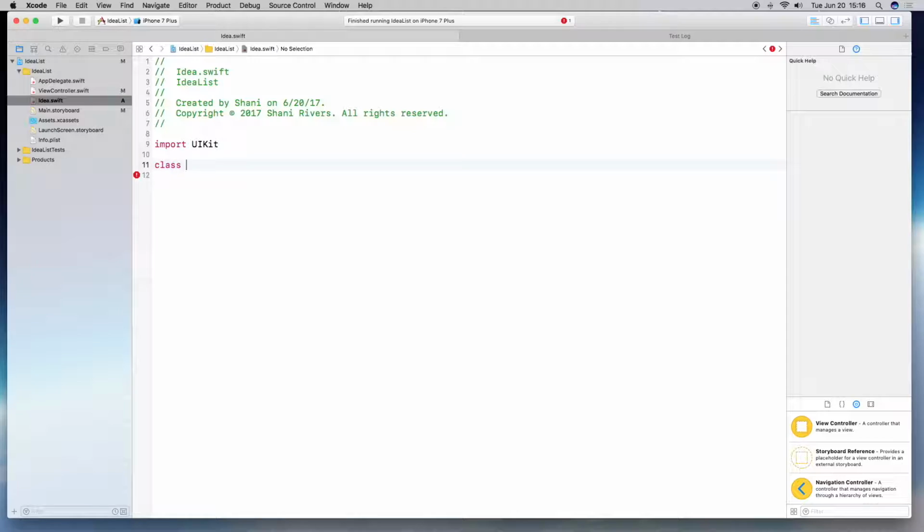So my class is going to be Idea. Again, I'm using a noun to describe what the data model is. Then the next thing I'm going to do is bring in my properties. So let's do MARK: Properties.